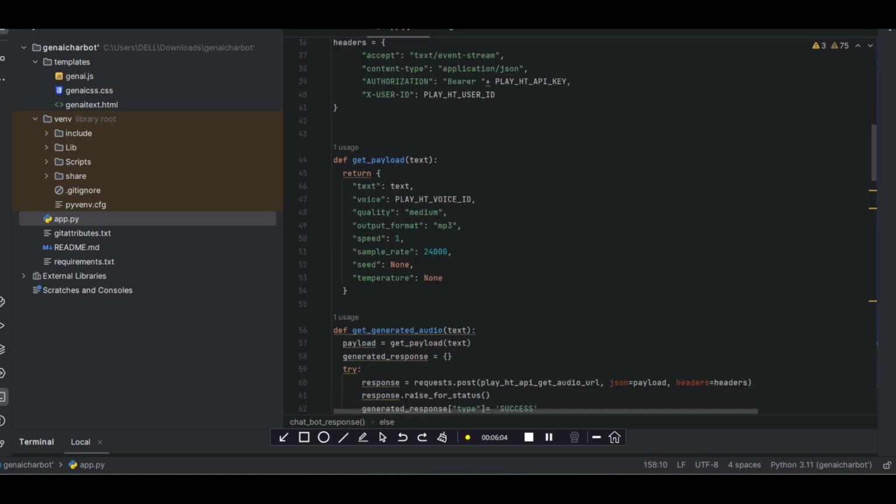Next, we define one function called get payload. This function returns text, output text, and also the voice ID. It takes one of the sample voices and generates the answer with the sample voice, with the quality of the voice and the output format. We get the output format as audio. The audio extension is MP3, right? That's why we give this parameter. After that, we mention the speed of the voice, and also the sample rate, seed, and temperature.